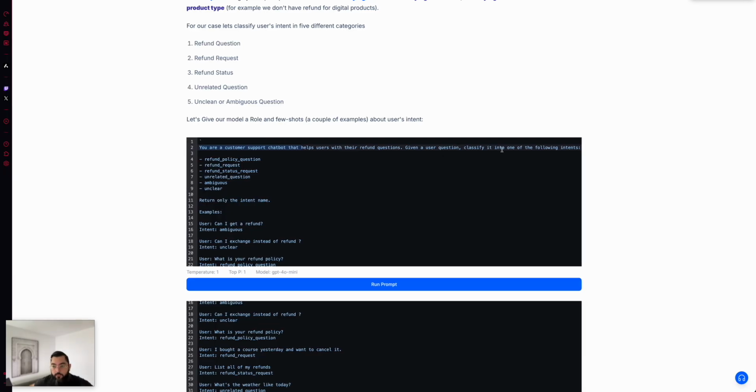Given a question, classify it into one of the following intents. So we have 6 different types of intent. I said 5, but we broke unclear and ambiguous into 2 different categories. So we have 6 different intents.